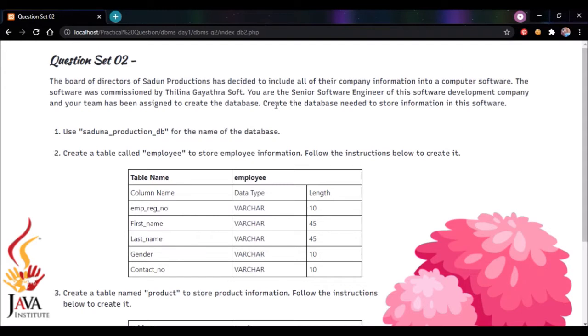So they have told there is a company called Sandun Production, and they have planned to store the company information in a computer software which is created by the Tilina Gayatra Soft. And you, as a senior software engineer, need to create a database to store the information. So now let's see the first question. Use Sandun Production DB for the name of the database. So they have told us to create a database which is named as Sandun Production DB.